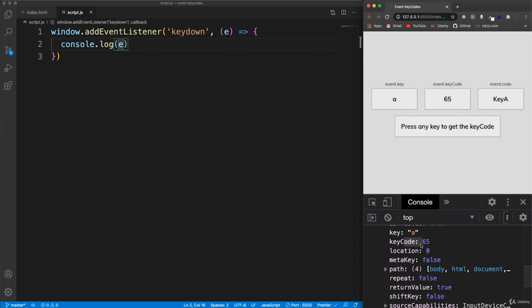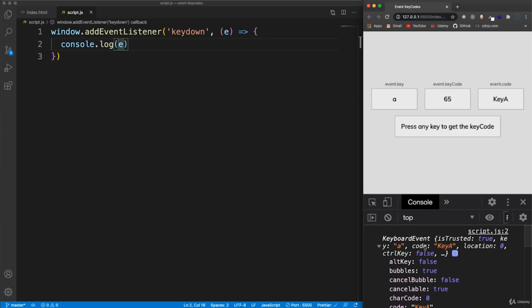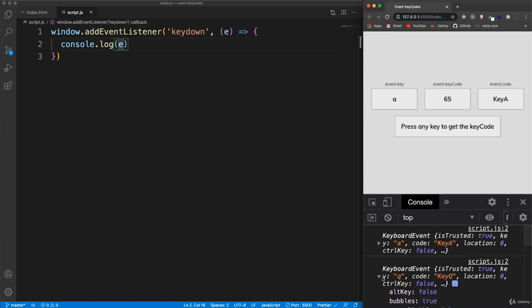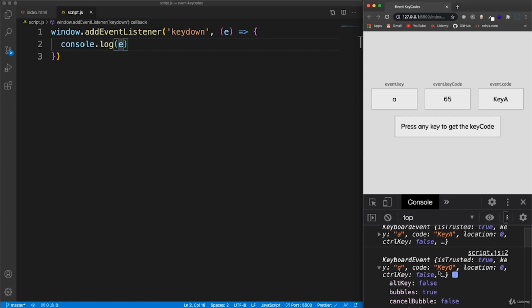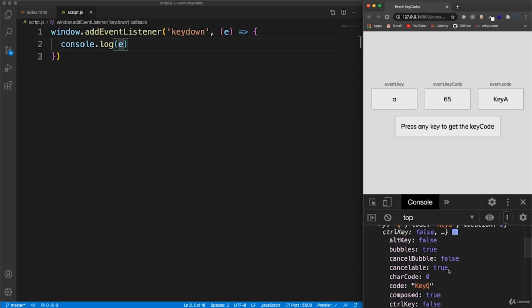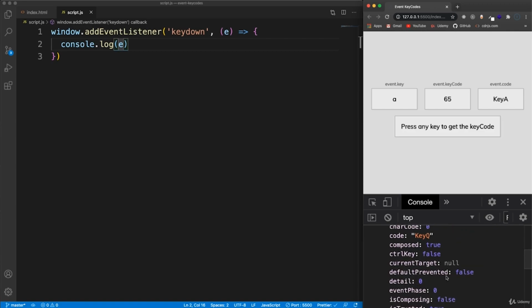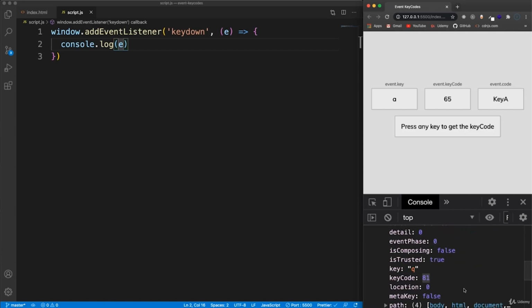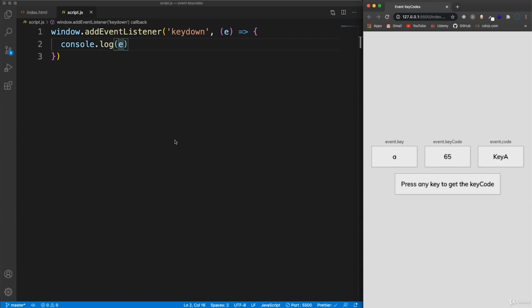Here it is, right underneath. So key code is 65. Now if I hit another key like Q, I've got to go up here and hit it. So here you can see I get the key of Q, the code is key Q, and the key code is 81. So we want that stuff to be put in these boxes, which is going to be pretty easy.